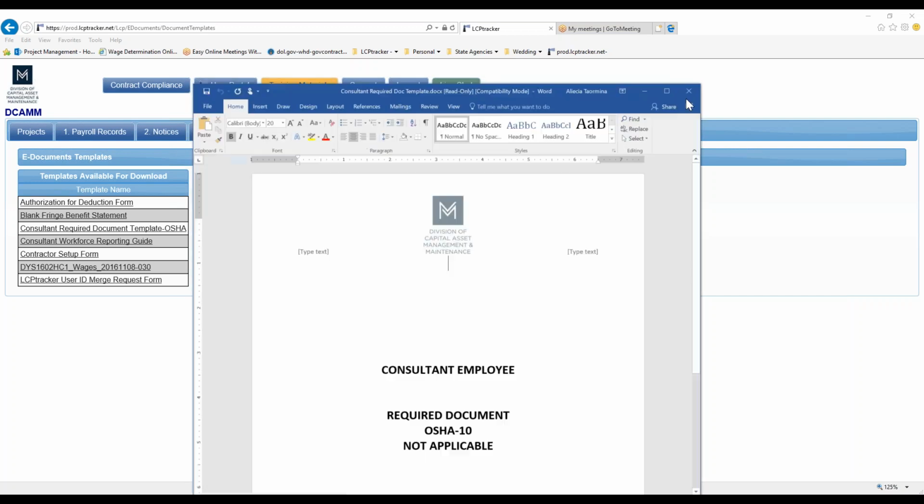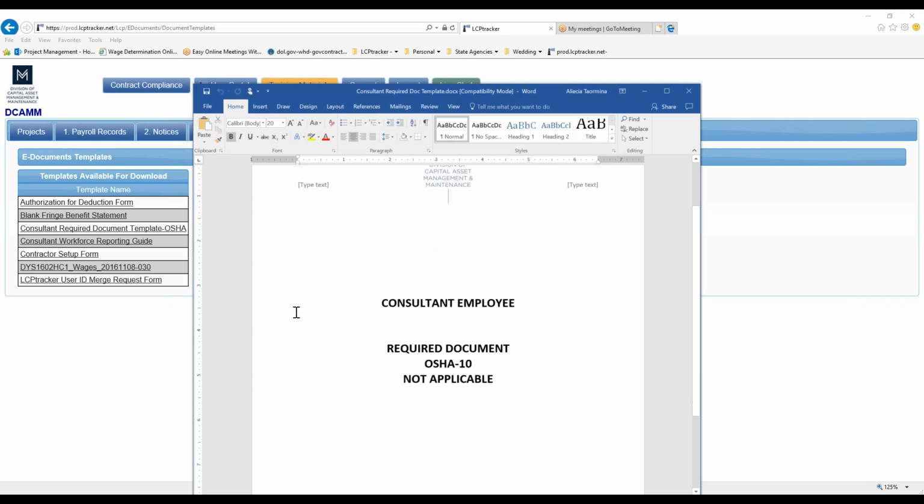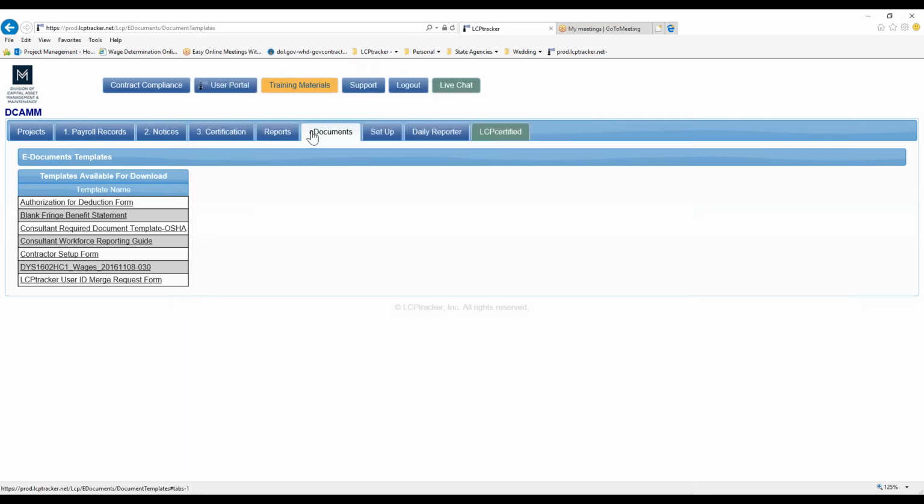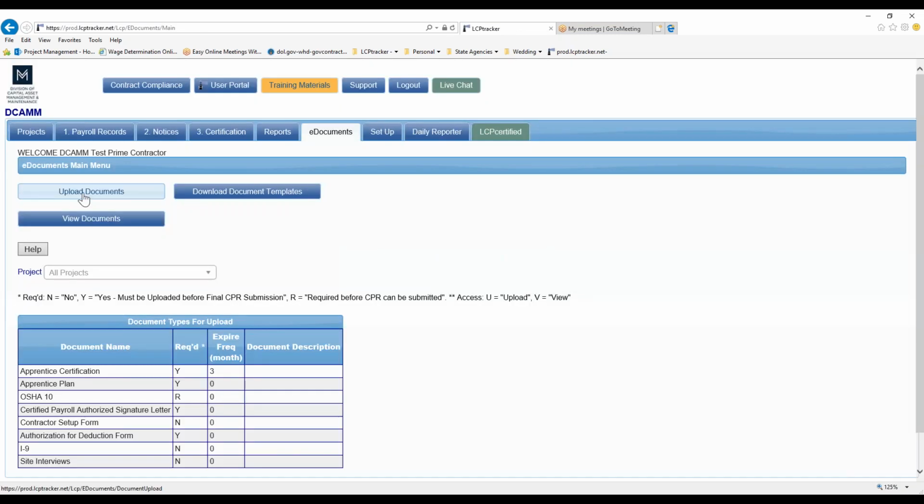All right, we have our document saved. So you can see it says this is a consultant employee. It's a required document for OSHA 10, not applicable. So now we're going to click back on the eDocuments tab, and you are going to actually upload that document.